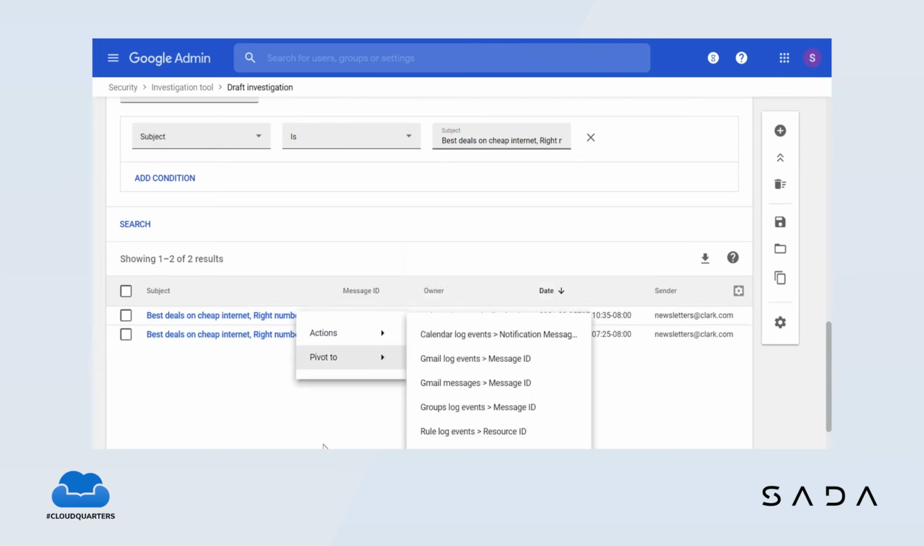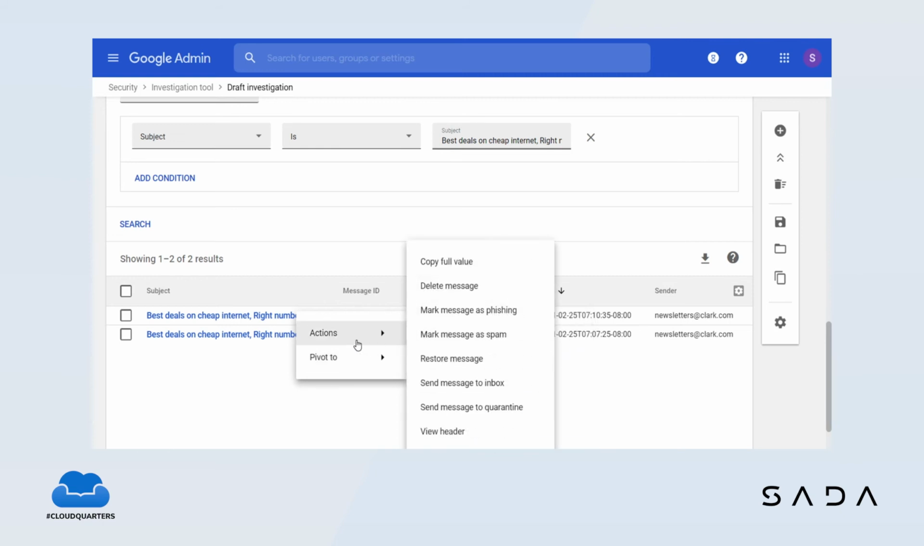So let's pick on this one here. And you'll see that I have my pivot twos again. I could take this elsewhere. I get a little bit of a different dialog depending on what section I'm clicking on. But under message ID, I get to do things like view the header data and the history of it. That'll pop up in a new window for me.